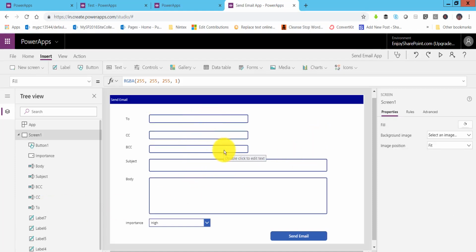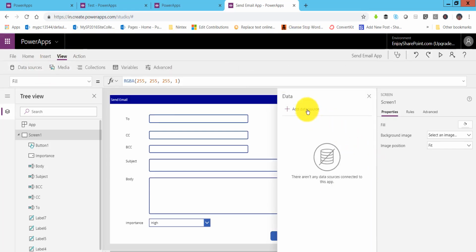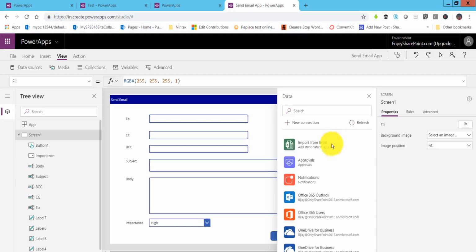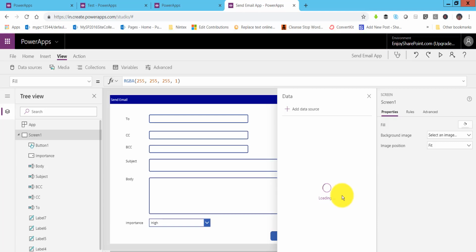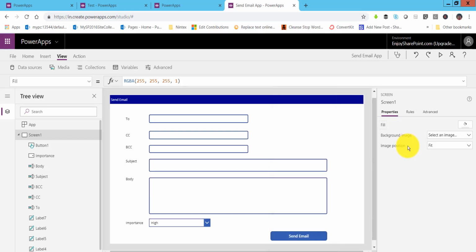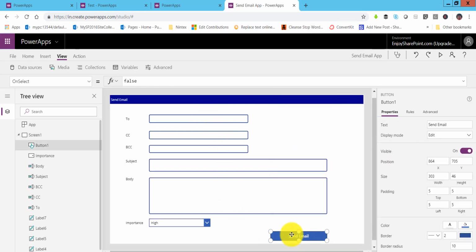So next we'll add a data source to this. I will click on view, then data source, and here click on add data source, and you'll be able to add this Office 365 Outlook data source. Click on that, and then you can see the data source has been added. Once the data source has been added, we will be able to write our send email code now.